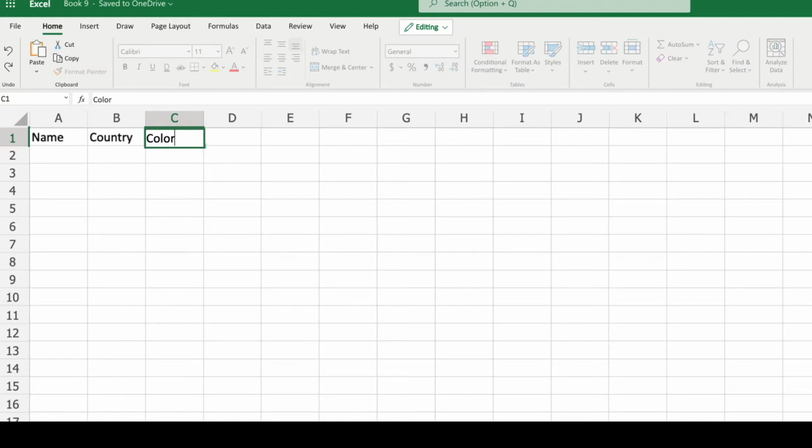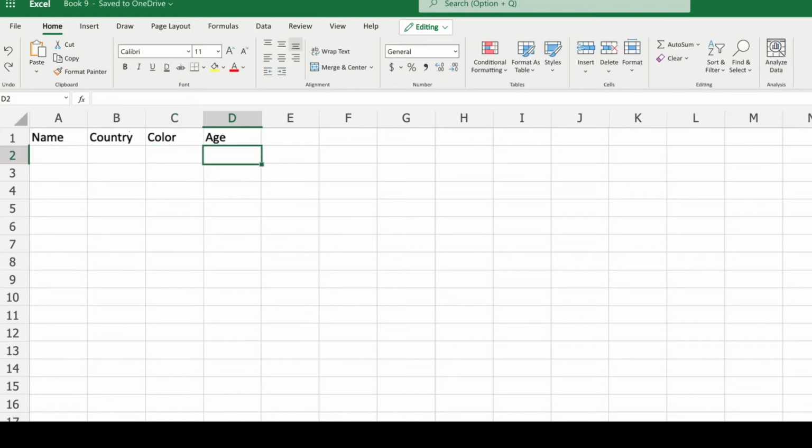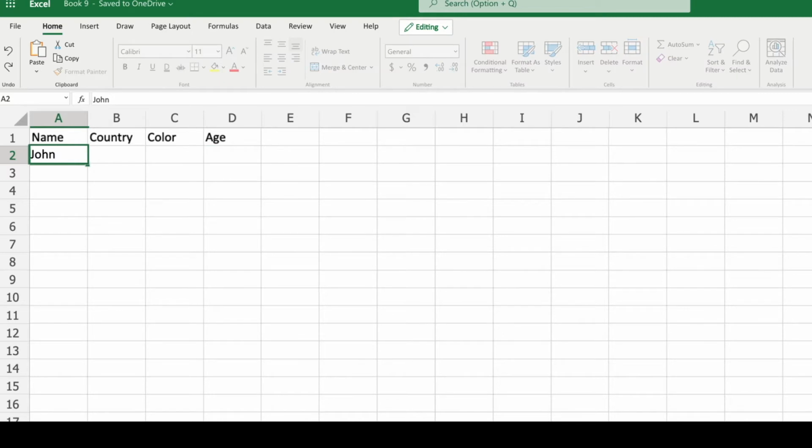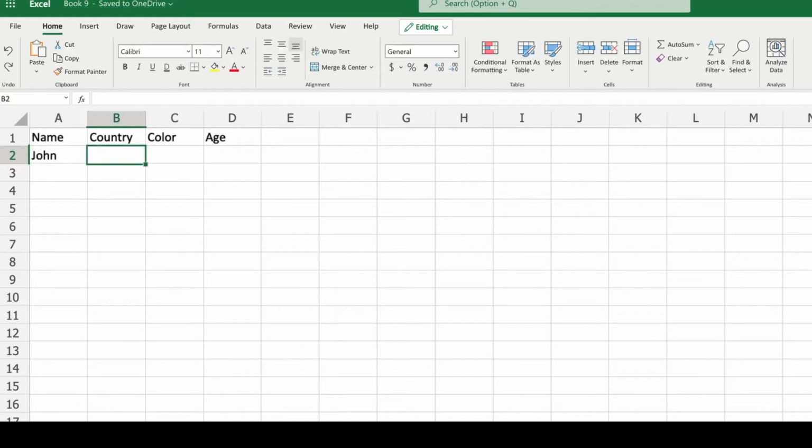So let's say we have a country, we need the color of people and their age. We filled in the title columns, and now let's fill in the values. So we will start with typing John. If we press the tab button on the keyboard, the selected cell will go to the right. So let's press the tab button.